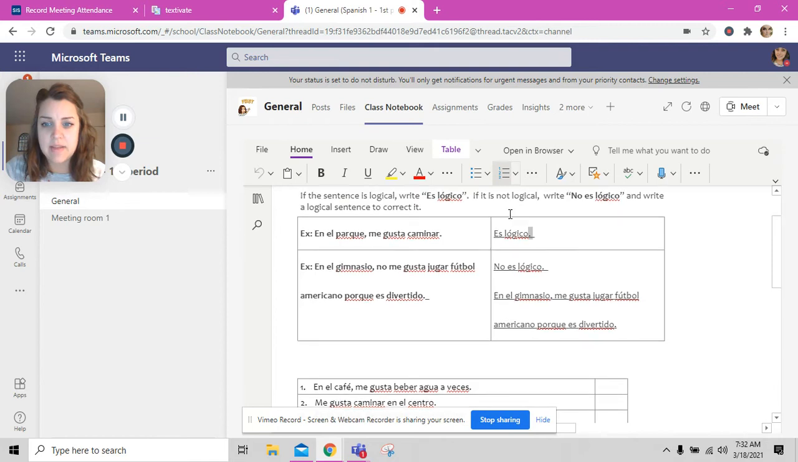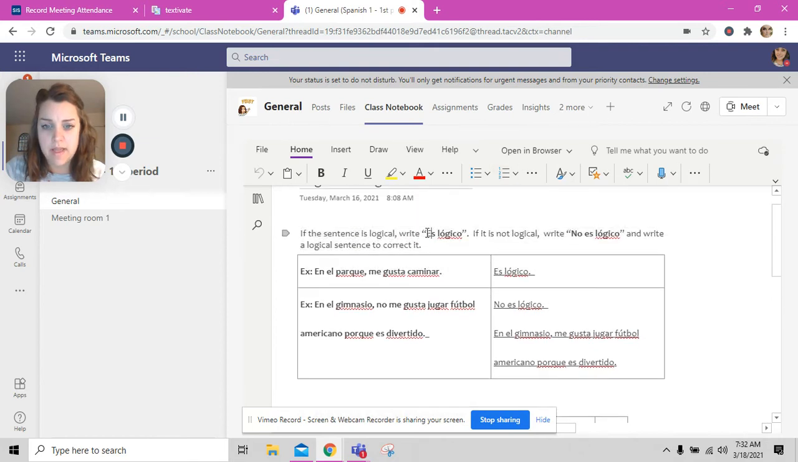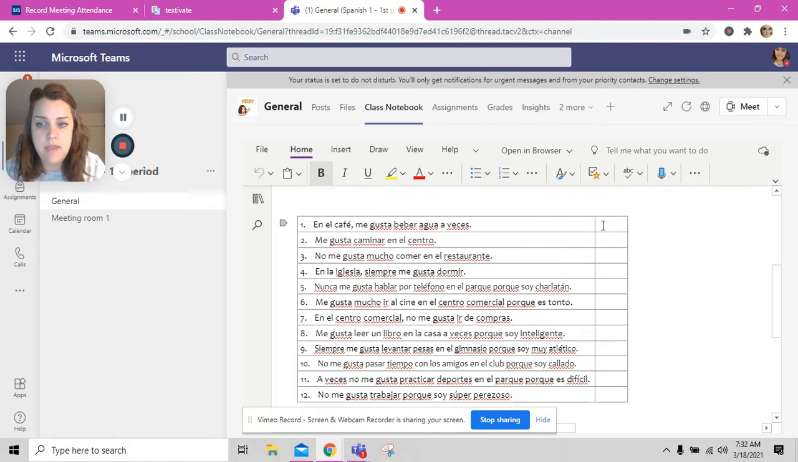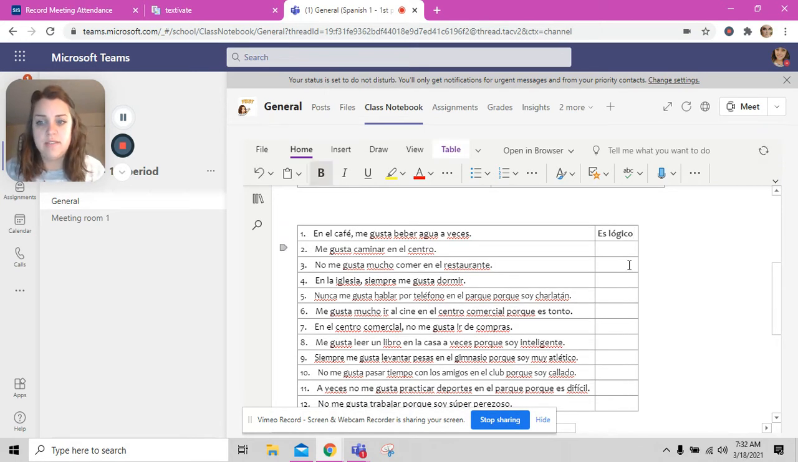So I'm going to copy from my directions the words es lógico. I ran my mouse over it. Control C to copy. Control V to paste. Now I don't like that it's bolded, so I'm going to highlight it again, and I'm going to Control B to unbold it. Look at me teaching you guys all sorts of little keyboard shortcuts.